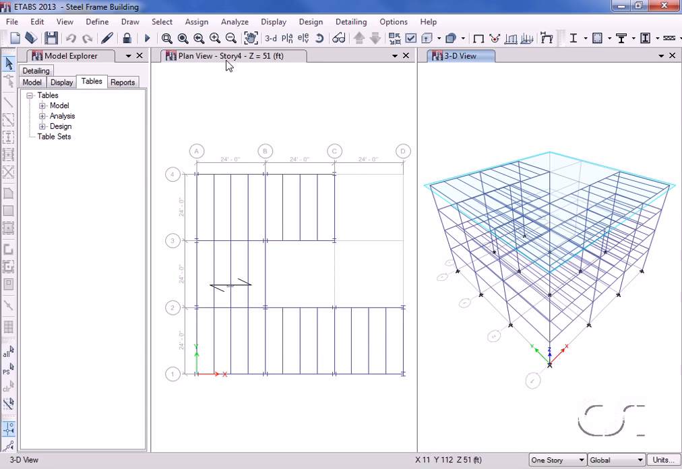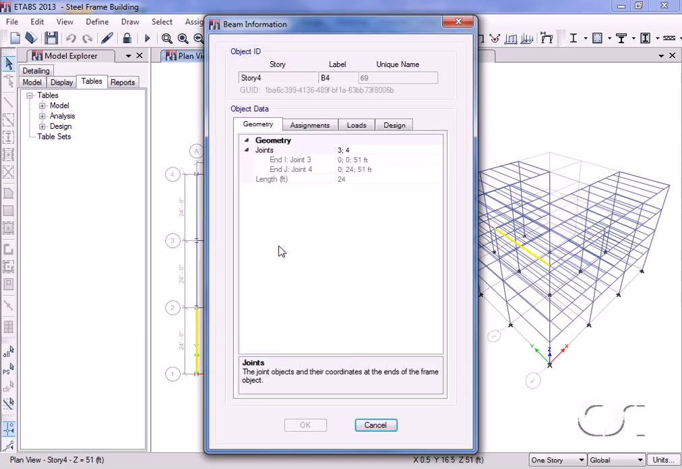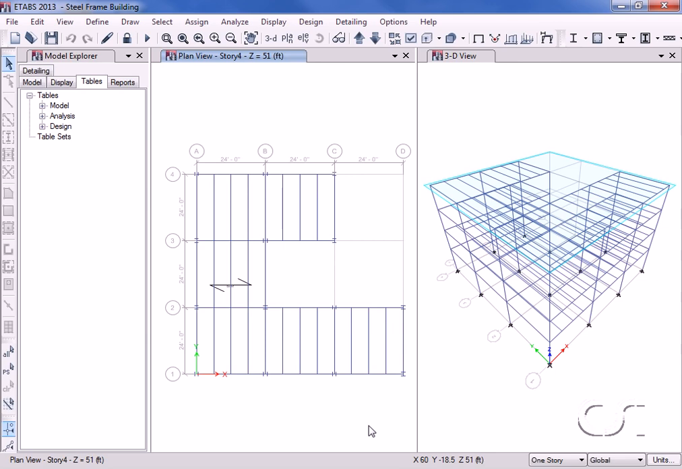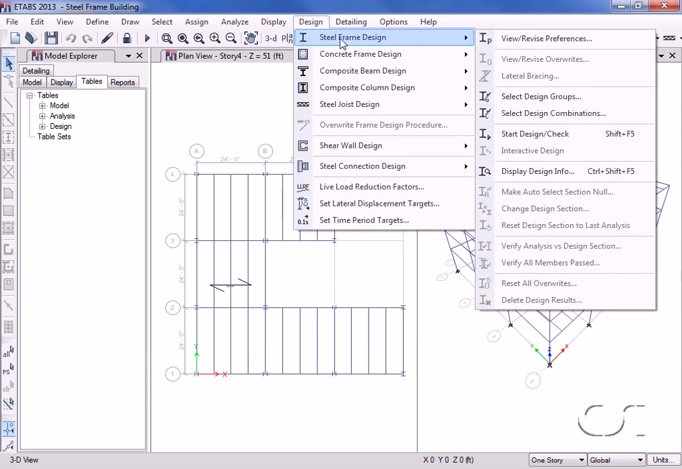Make sure that the plan view is active and right-click on a lateral force-resisting beam on one of the grid lines. Note that the design procedure is steel frame. Change the 3D view to active and start the design by selecting the Design menu, Steel Frame Design, Start Design Check of Structure command.